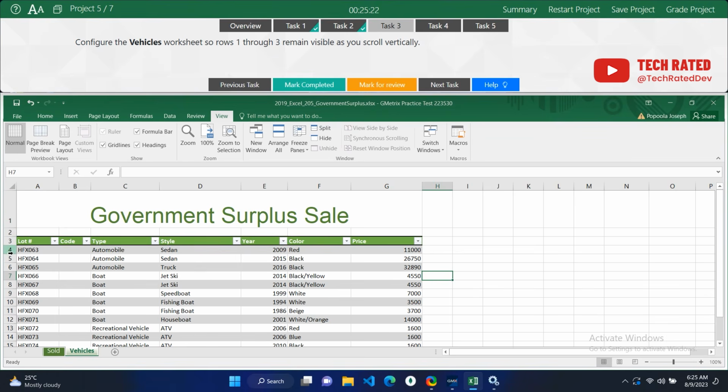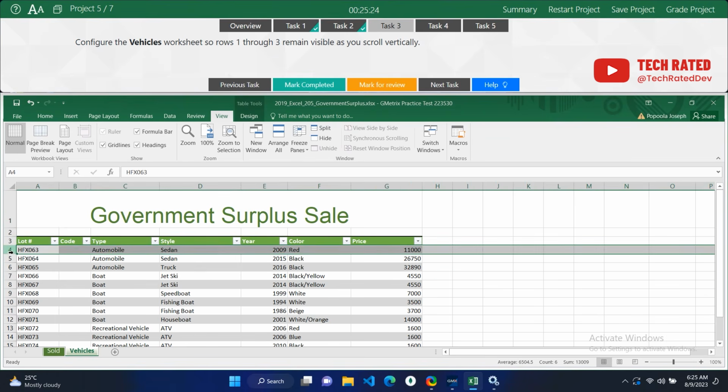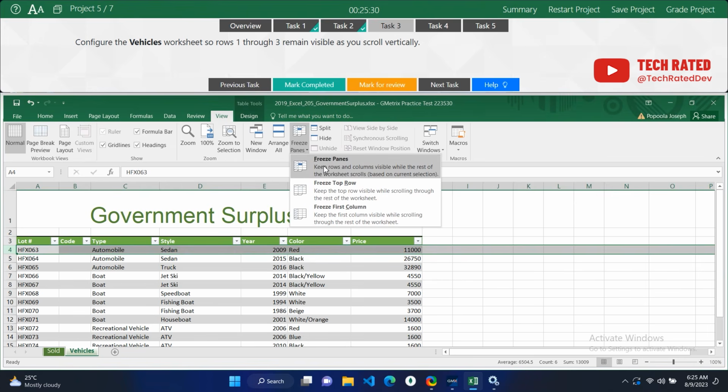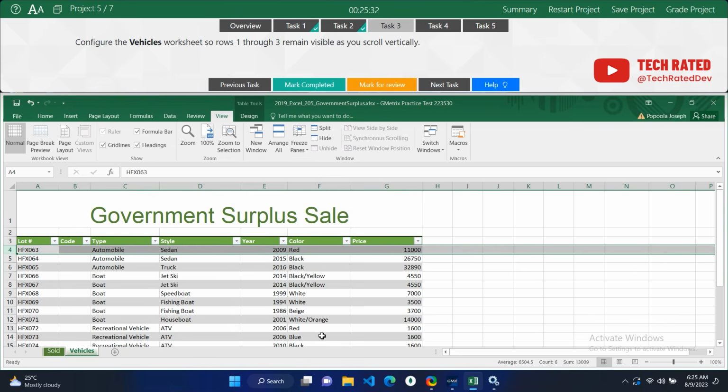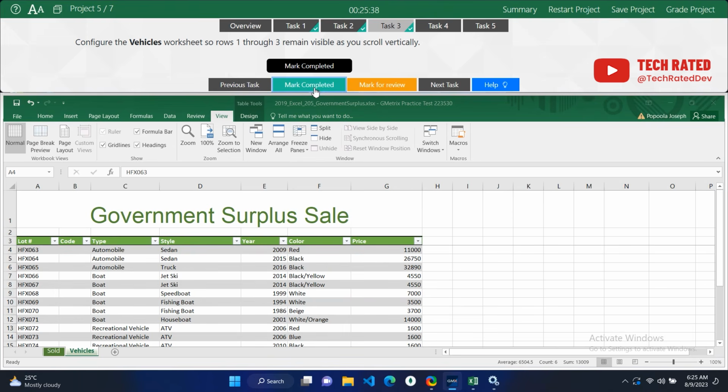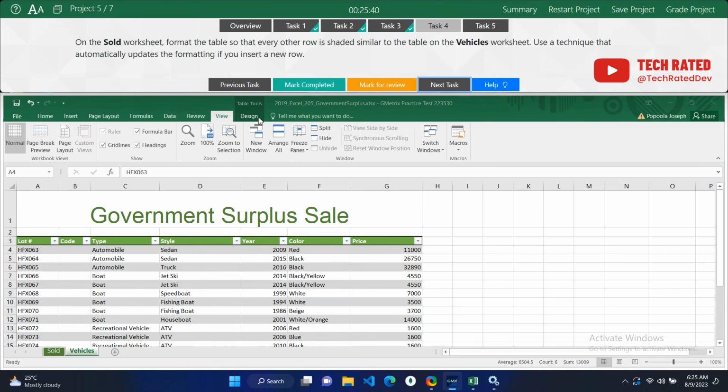So for rows 1 to 3, you click on row 4, and while you're still in the View panel, all you have to do is go to Freeze Panes and freeze it. So whenever you scroll vertically, rows 1 to 3 will still remain there. Mark completed. Go to the next task.